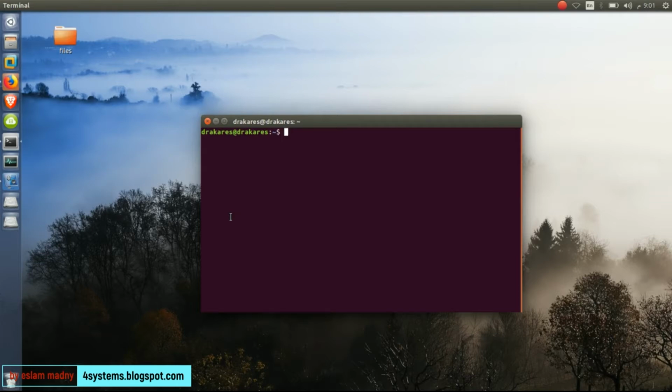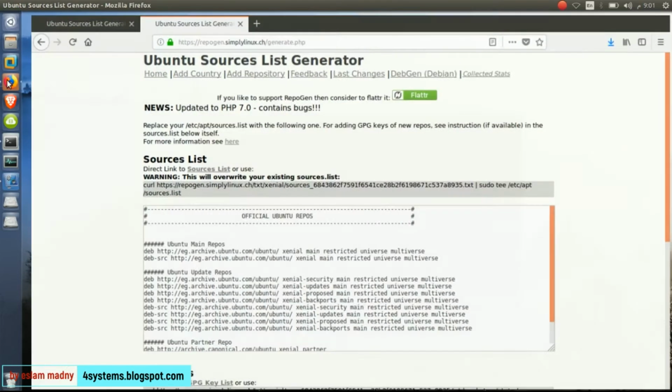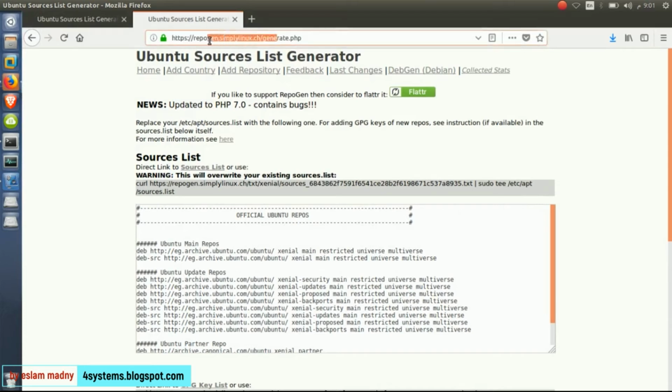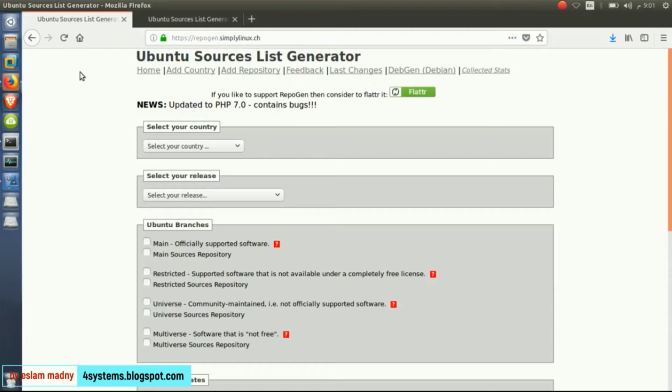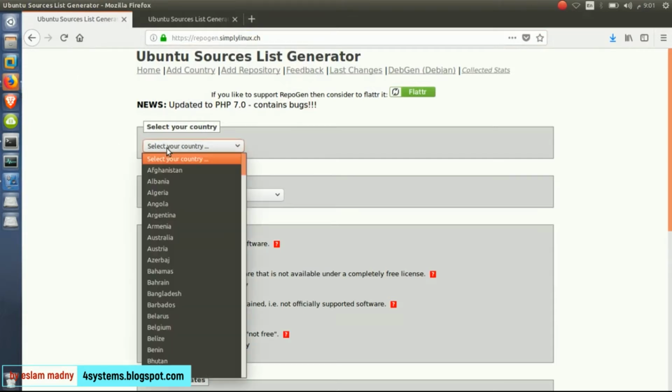This problem happens because the repositories are not compatible with your Ubuntu system. What does that mean? That means every version of Ubuntu has its own perfect repositories, and we will see that on repogen.simplylinux.ch. This is a website for generating the perfect repositories for your Ubuntu version.